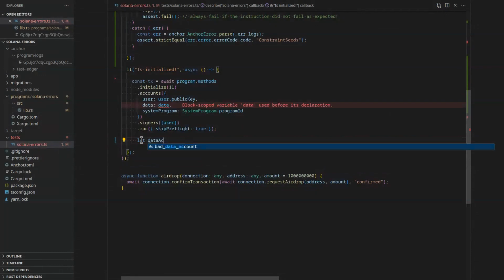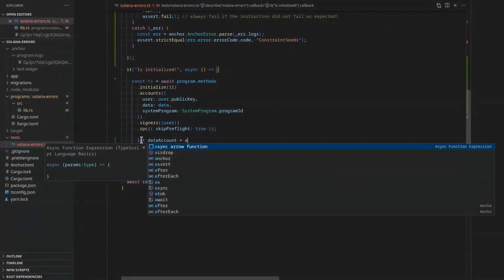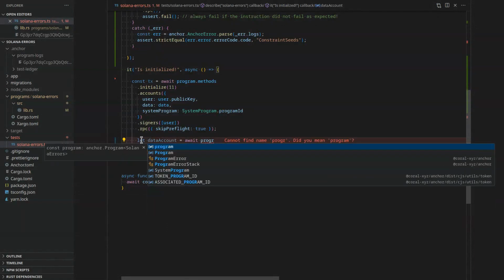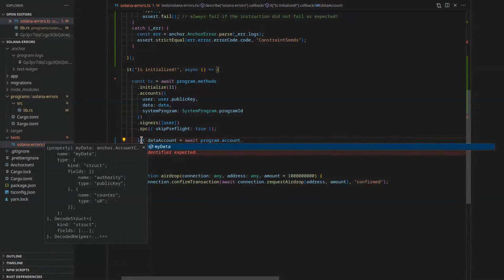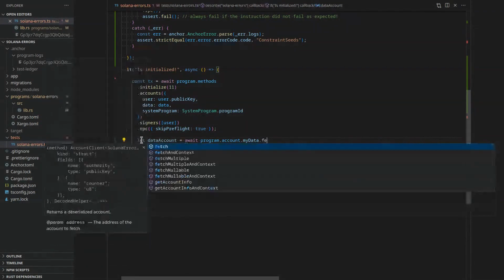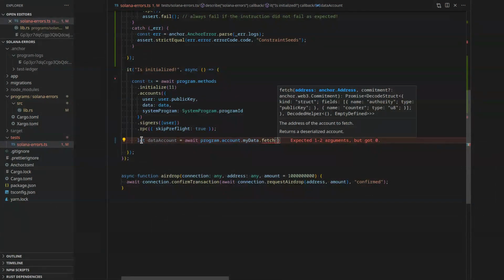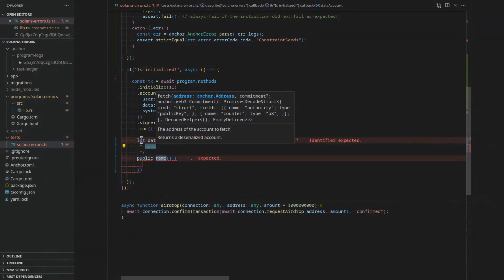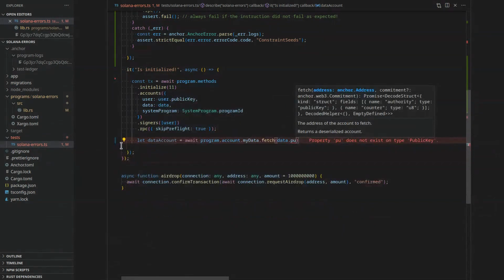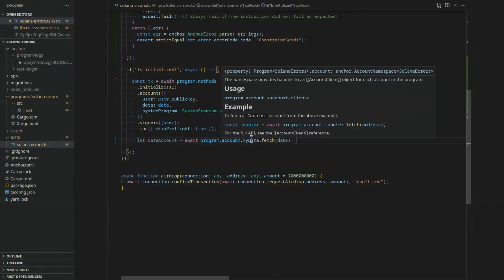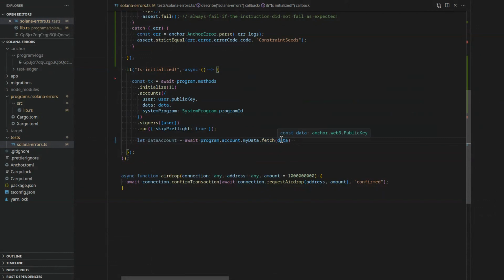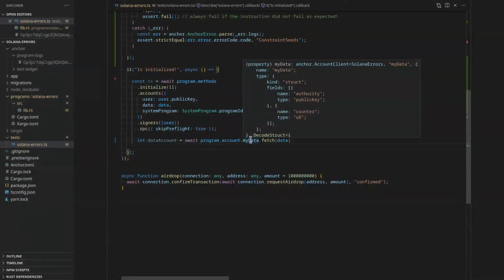You can do it like so: you will await the promise from program account, then it's the my data account, and then you will fetch the data. And here you have to pass the public key, which is the data pub key. Sorry, so it's the PDA. So this line will just fetch the data from this address and deserialize it based on this account structure. Here you can see the structure from the IDL.